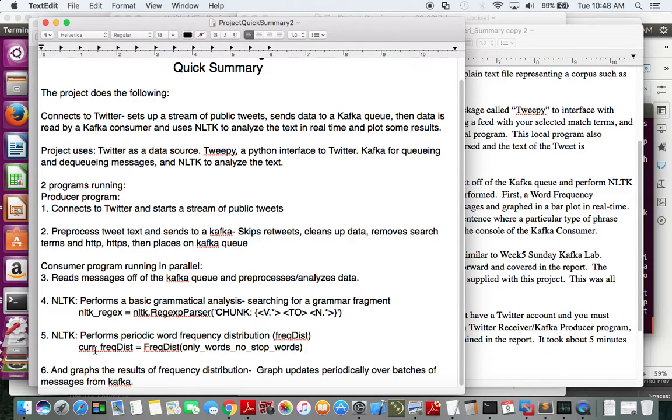And then periodically it performs a frequency distribution on batches of messages, more or less, that come off of the Kafka queue. So right now it's set for every 200 Kafka messages, which each message could be a bunch of sentences, could even be several tweets sometimes. It doesn't really break things down to the individual tweet on this end. It's just a lot of text, and performs the frequency distribution, and then that is plotted out in a bar plot which gets updated periodically for every batch.